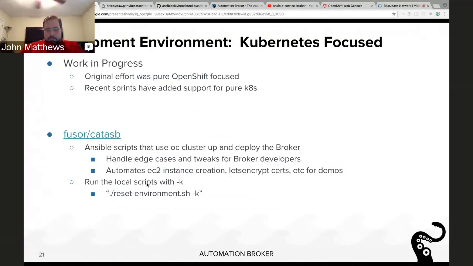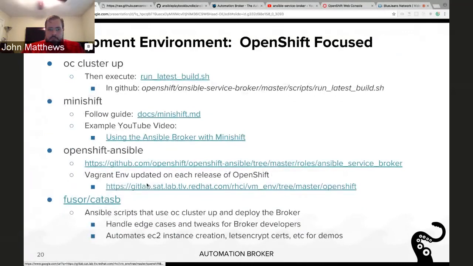But essentially, those are two slides that sort of show you different ways to bring up the environment. And I'll just pause for a minute. Does anyone have any questions on this?